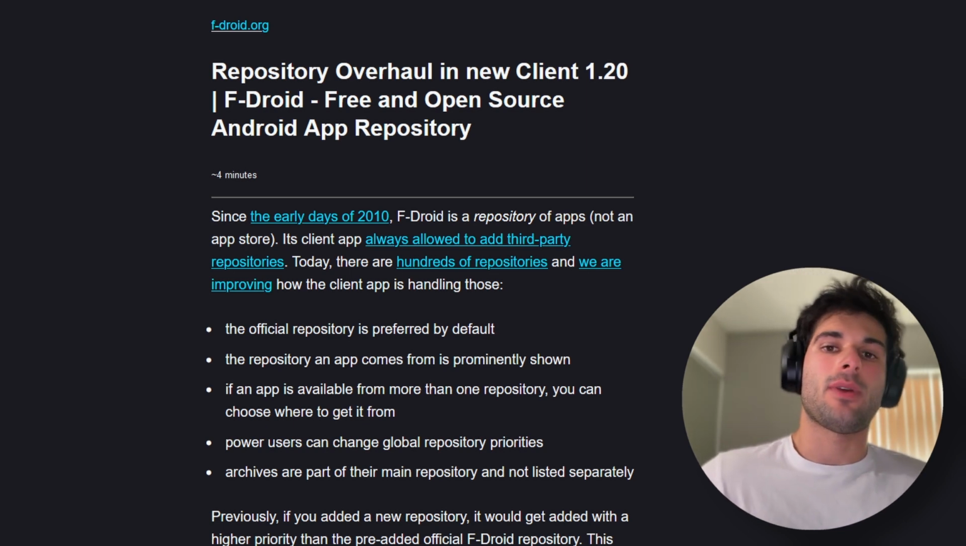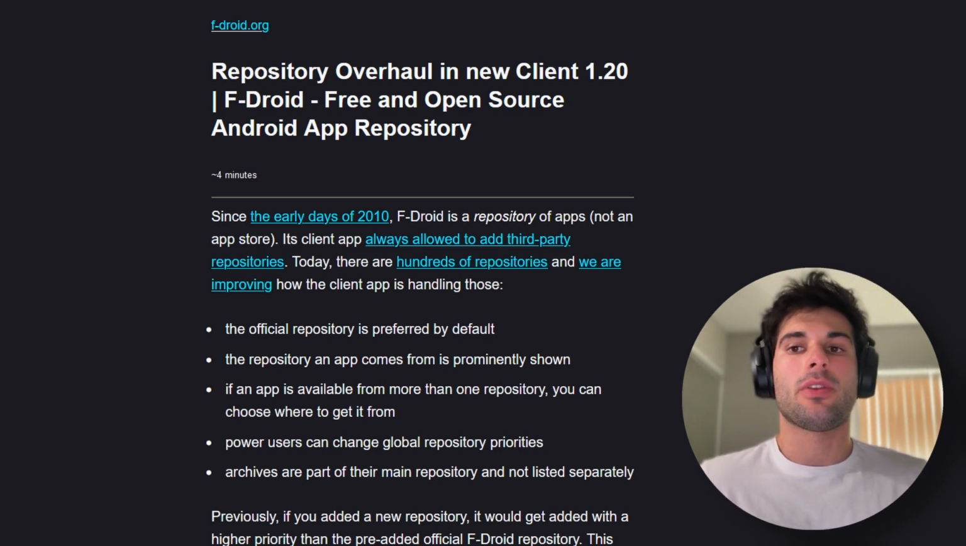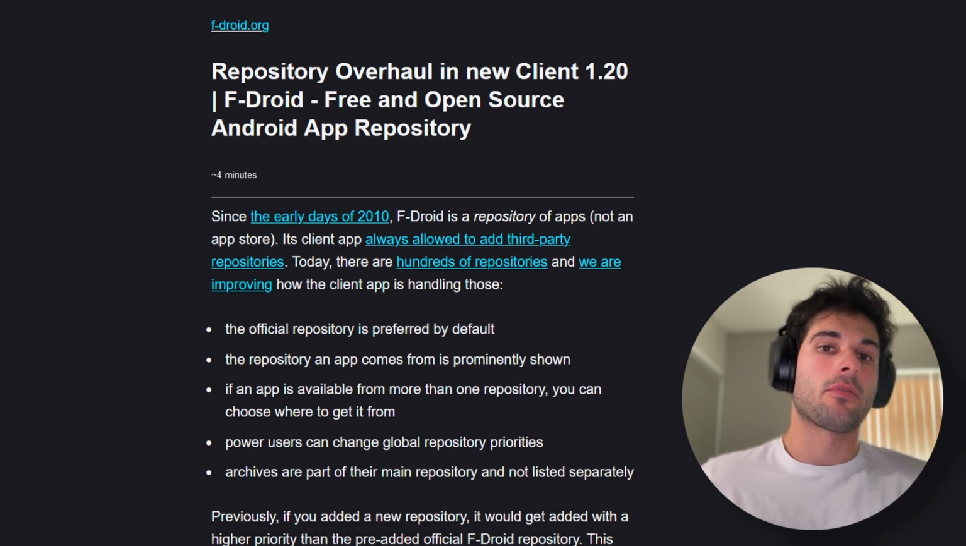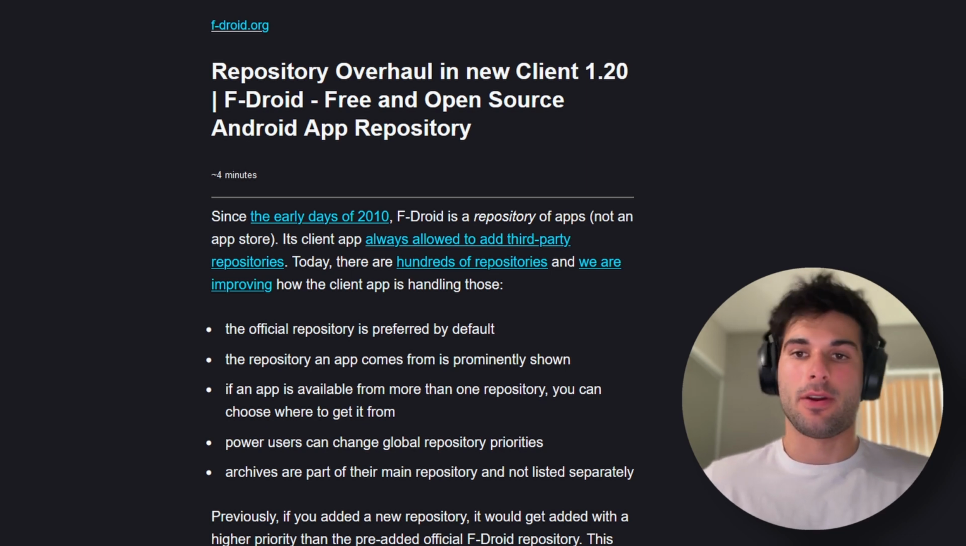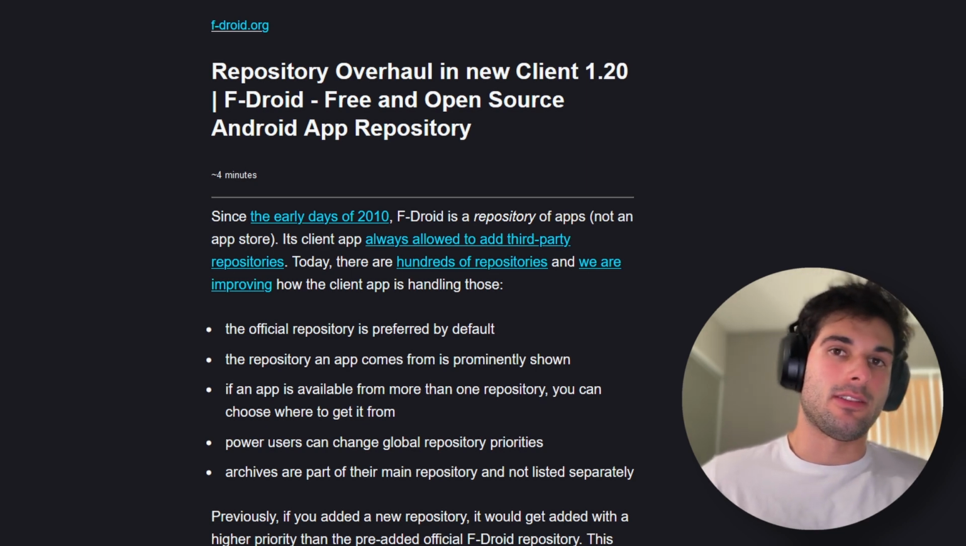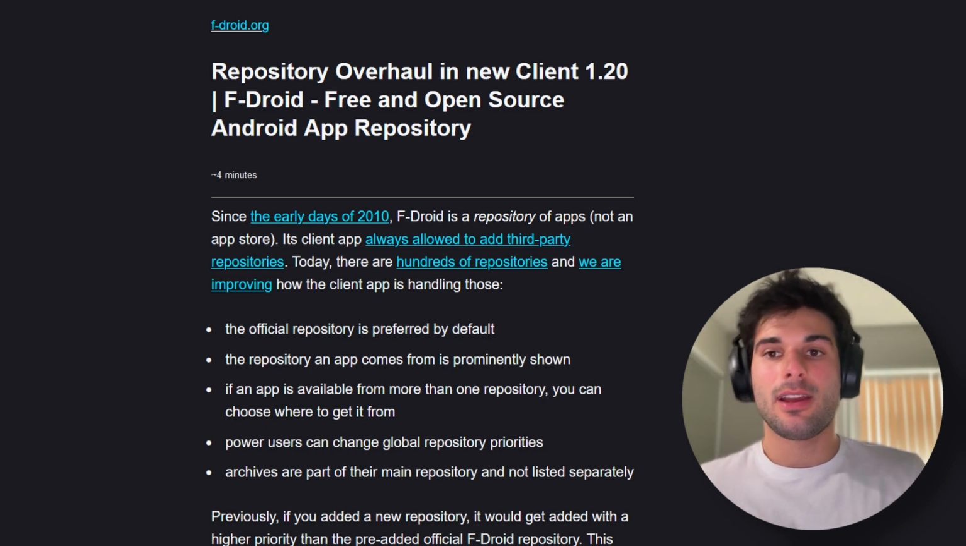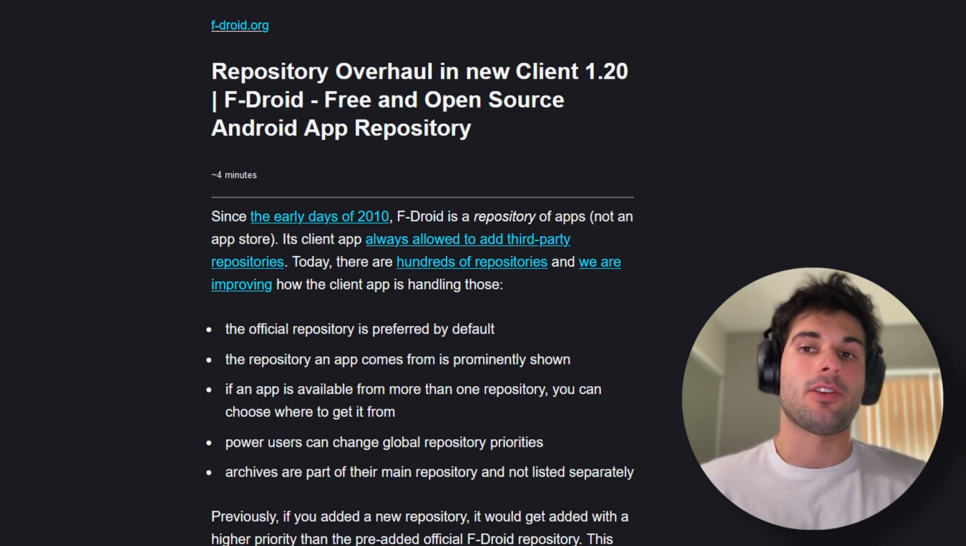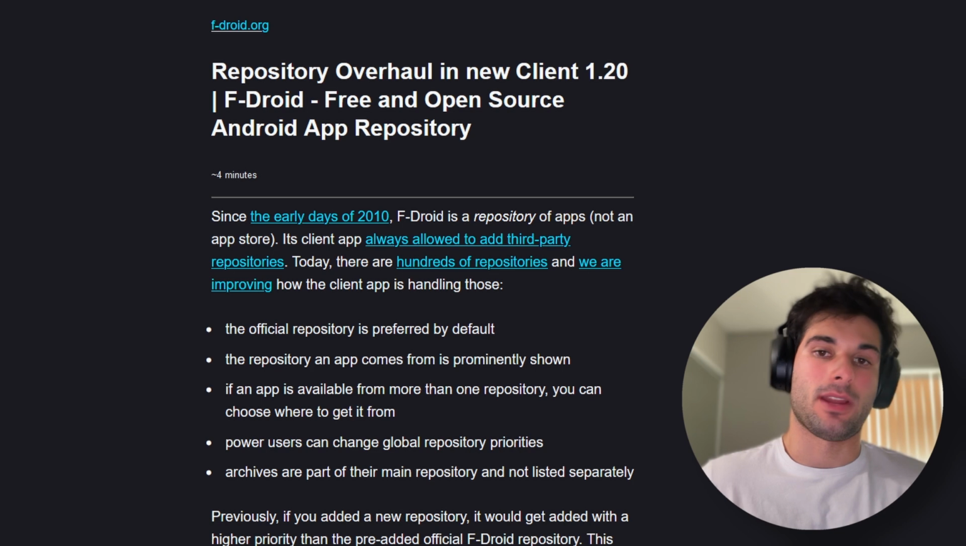So previously, if you added a new repo, it would get added with a higher priority than the pre-added official F-Droid repo, which allowed the newly added repo to override apps built by F-Droid. Maybe a good example of this is if you use something like NewPipe and you added the NewPipe repo manually, the newly added NewPipe repo would override apps built by F-Droid. This could alter the app description and offer their own versions for the app for installation.